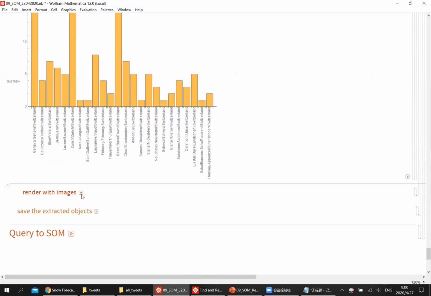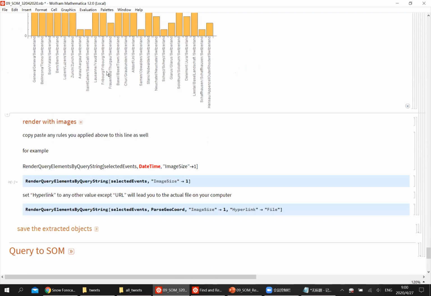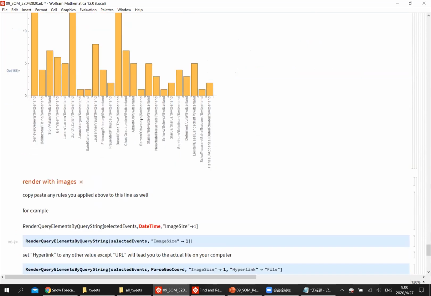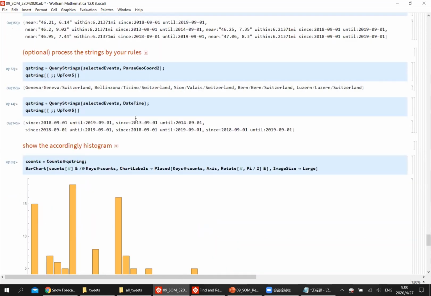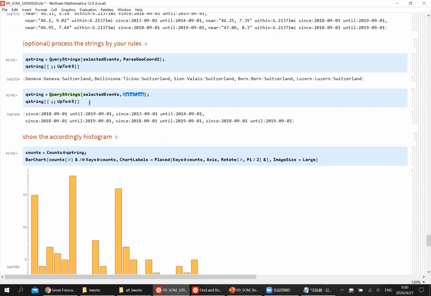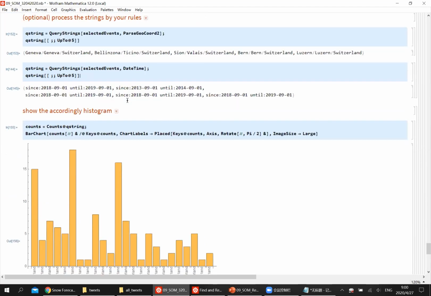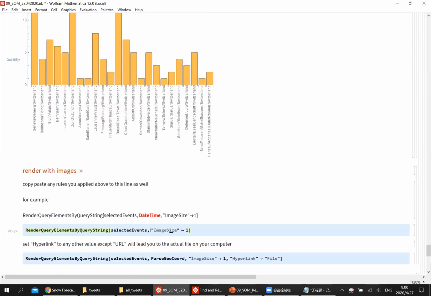And then later, we can still render this histogram in the form of renderings. Here, it's important that we copy and paste what we were using here into this rendering. For example, what I was using is the date time. Therefore, I will copy date time to here, in between selected events and image size.